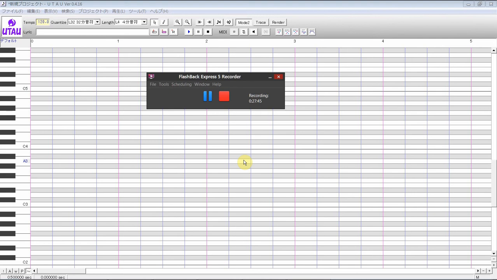And I do hope that everyone who watches this and learns something will go on to make full OTO files for their UTAUs in the future. But right now, if you just want your UTAU to sound good as soon as possible without nearly as much effort, then this is all you need.